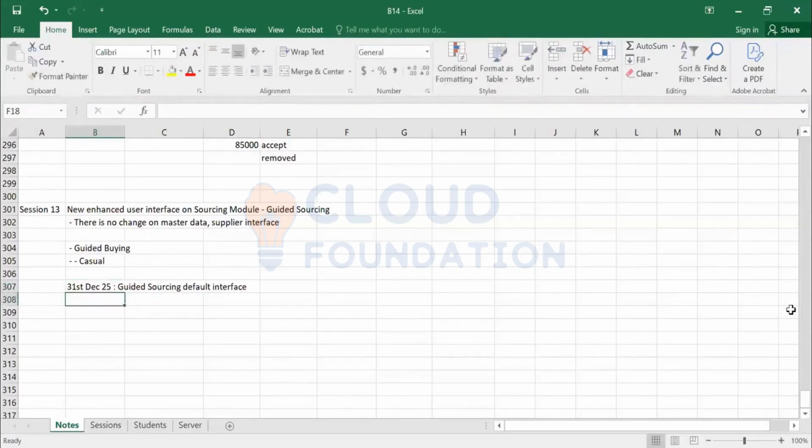Default interface for all the users. When they are creating it, they will be navigated to create guided sourcing projects. Similarly, all the new innovations that Ariba is planning will be on the guided sourcing platform. The other name for normal sourcing is classical sourcing or classic sourcing.